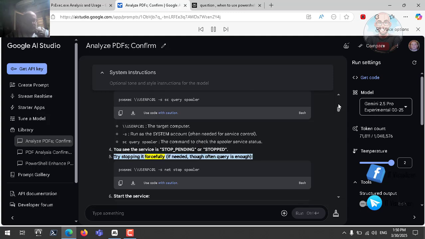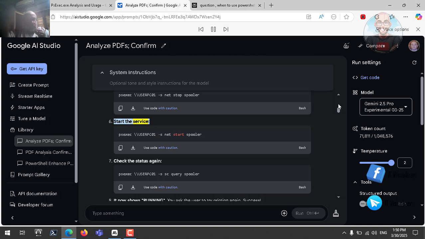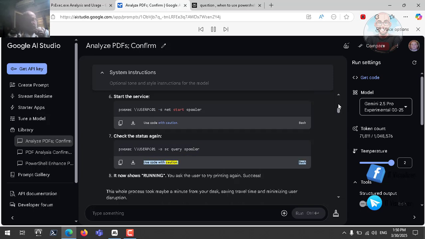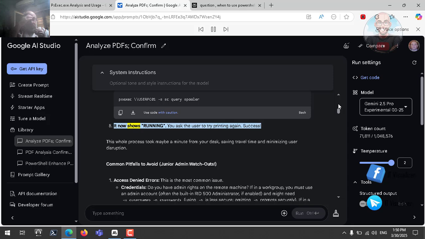Try stopping it forcefully if needed, though often query is enough. psexec \\user01 -s net stop spooler. Start the service. psexec \\user01 -s net start spooler. Check the status again. psexec \\user01 -s sc query spooler. It now shows running. You ask the user to try printing again.